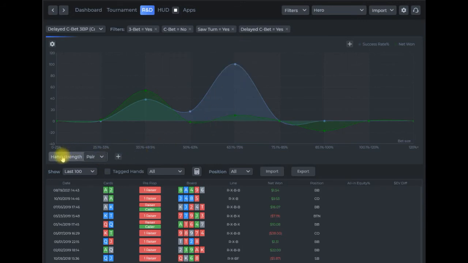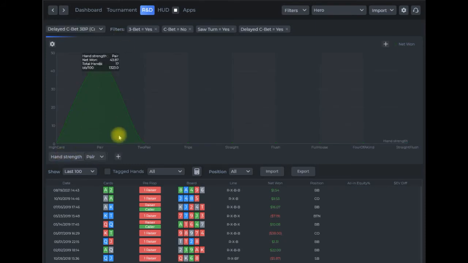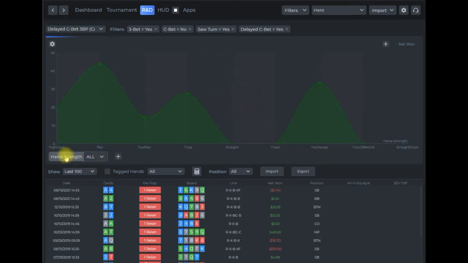Now if I click on the widget itself, it'll change so that I can see how much I'm winning in this specific spot with all my different hand ranges. High card, pair, 2-pair, and so on. Oops, I have to change this to all and then click hand strength, and then we'll get all of the data. So it's good that I mess up while I do this so that you can understand.